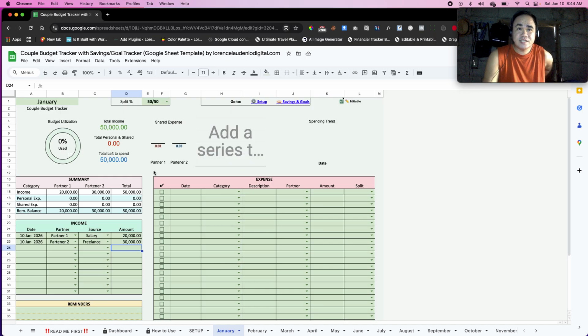Next is the expense. Here I didn't create separate fixed and variable, so fixed and variable expenses are combined here. It's up to you how you manage. The reason why I did not separate the fixed and variable is for this template to become more simple as it is.